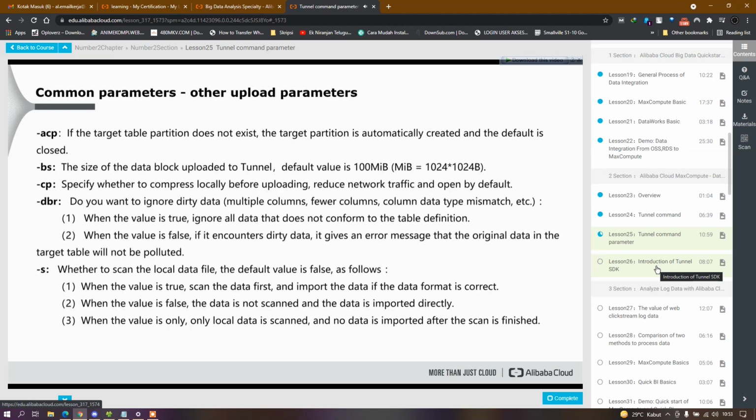In addition to the general parameters introduced, there are some parameters that are unique to uploading. Let's go through them briefly. -acp stands for auto-create partition. It determines whether to automatically create the target partition if it does not exist. -bs stands for block size. The default size is 100 MB. If the file is larger than 100 MB, split it into data blocks of 100 MB each, and then upload.